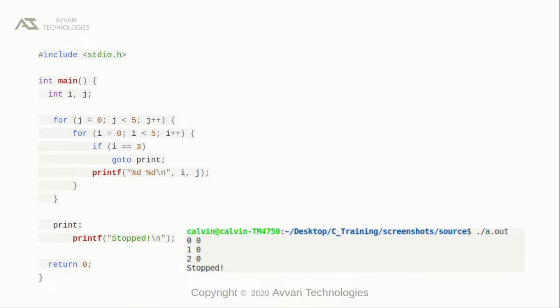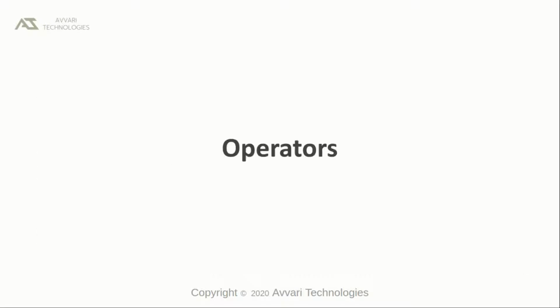We cannot write the labels above the goto statements. We can write the label below the goto statements, that is valid, and we can see the output. If the value of i becomes 3, goto print, it stopped. The entire loop is discarded.